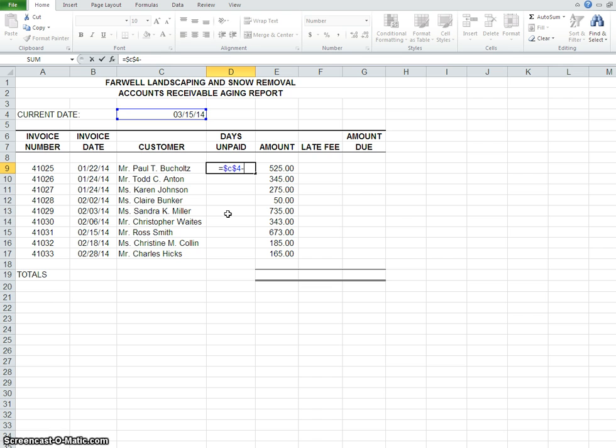And then we're going to subtract from the invoice date, which is sitting in B9. Now B9, we want to update when we copy it. We want it to become B10 and then B11. So we don't put the $ signs around B9. So you do that and you hit enter.